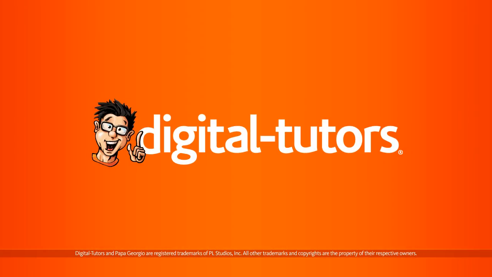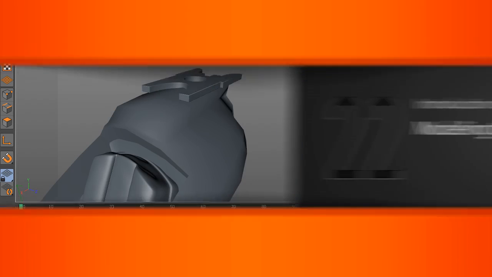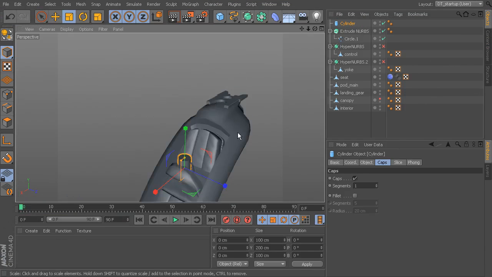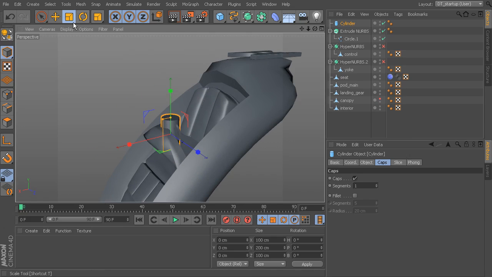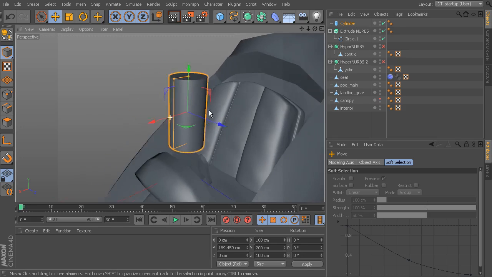In this lesson, we'll build a small antenna for the top of our pod. So let's use some primitives to begin building this antenna. Let's go ahead and drop in a cylinder. We'll leave it here in the center as we build this, and then we'll move it into position. So I'm just going to move it up along the Y.